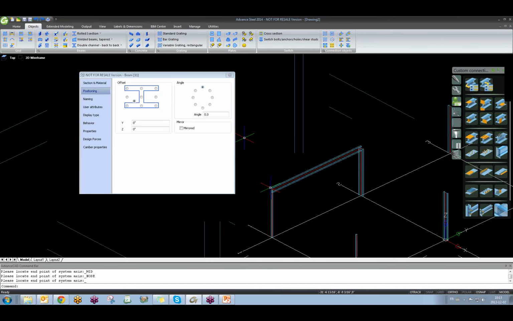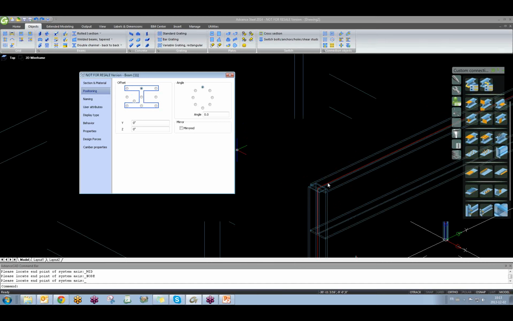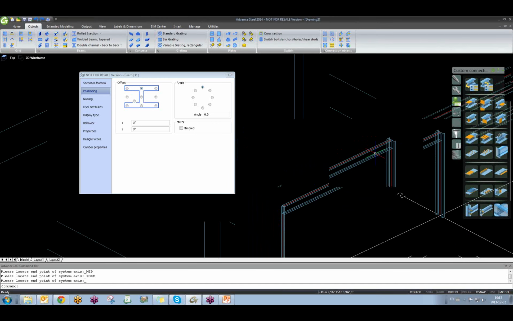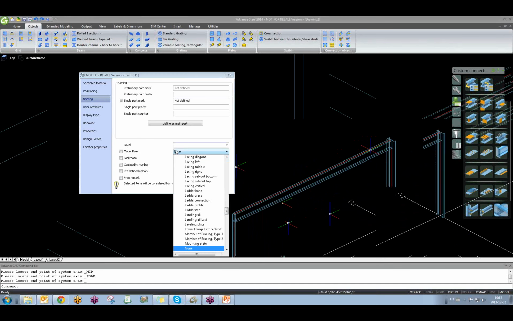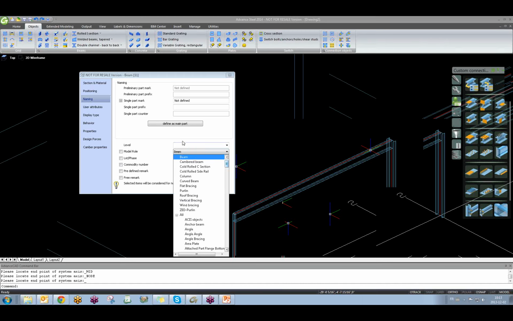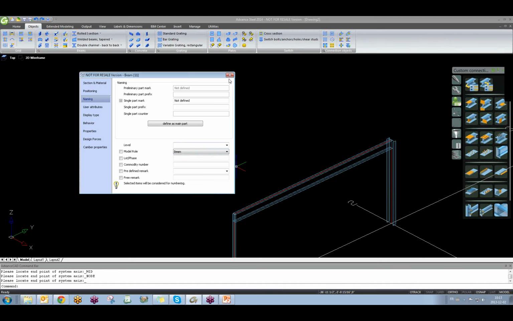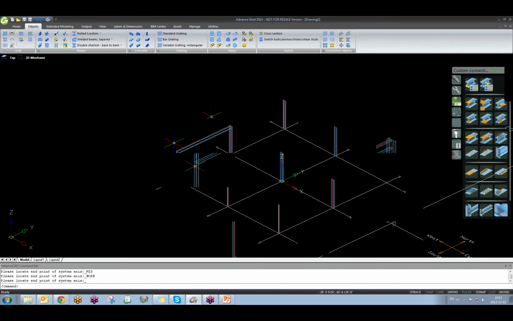Now for the positioning, it's not the right way. But if I go in here, put it top, this is the right way how to do it. For the naming, just on the mother wall, if you put beam, B for beam, so it will just pick it the first time right. Okay, that was how to insert it.